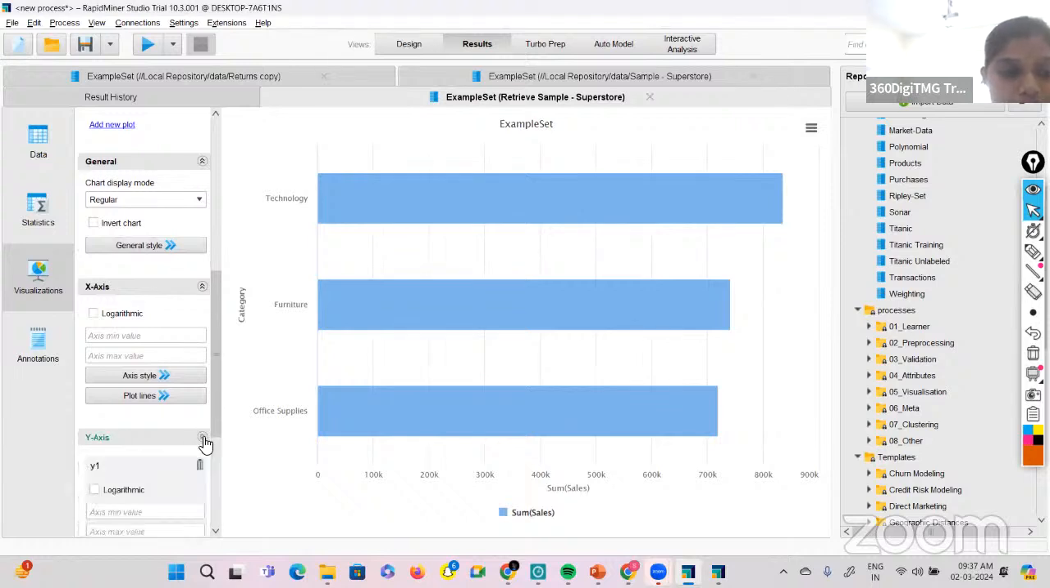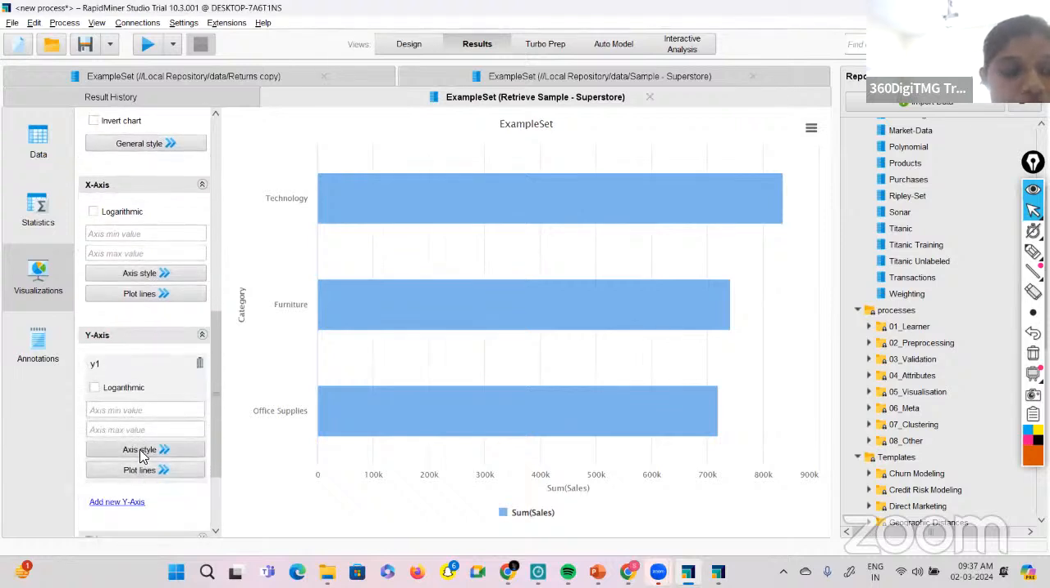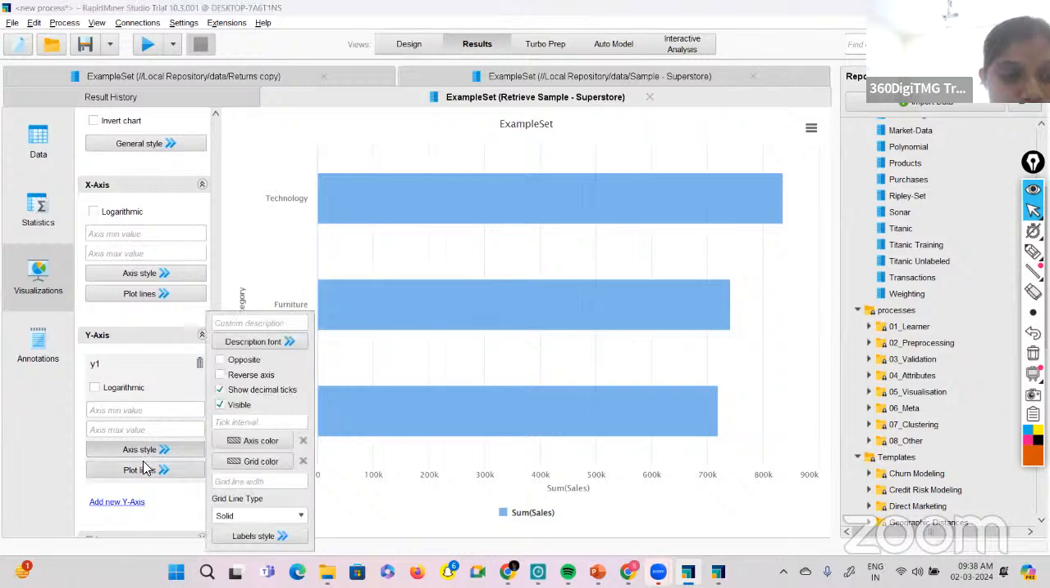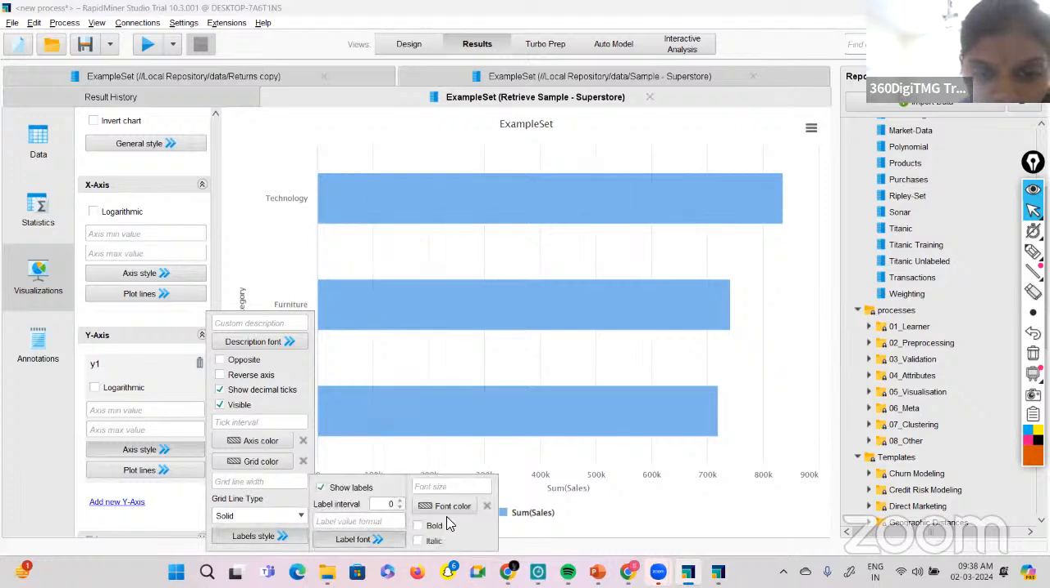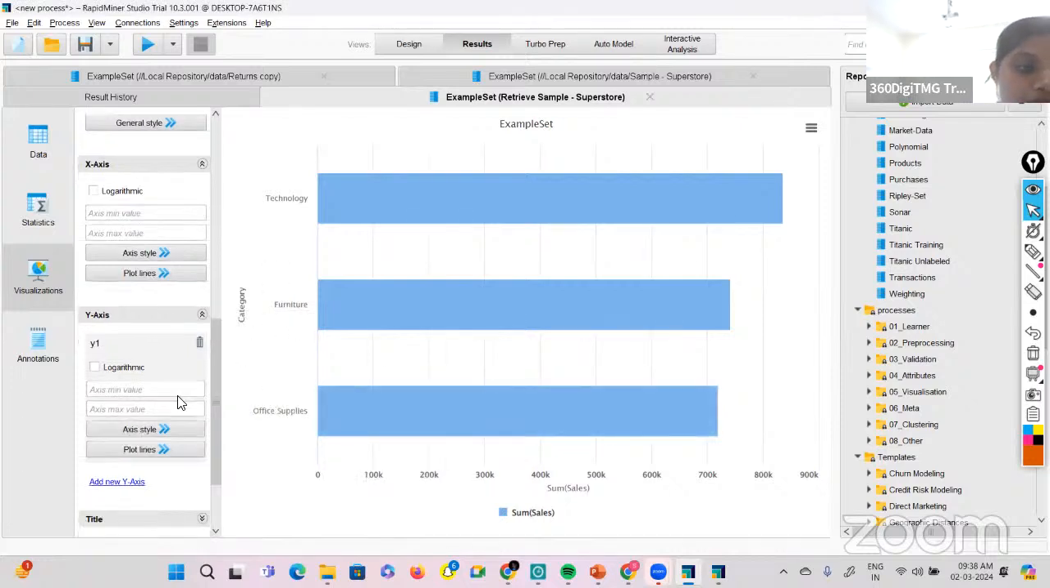And y-axis. So y-axis also you have axis styles and also plot lines. And if you want to have a label, you can go for label. So label style, label font, I want to make it bold. So that is how you can change whatever you want. This became bold, see? That is the y-axis, no? This became bold. Now what else?